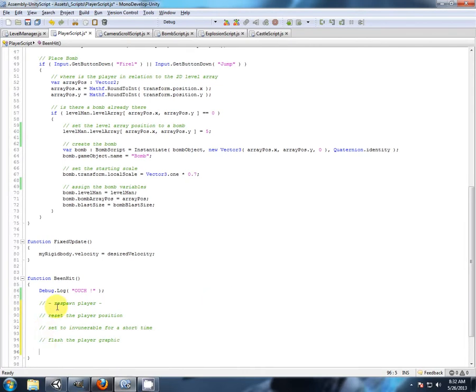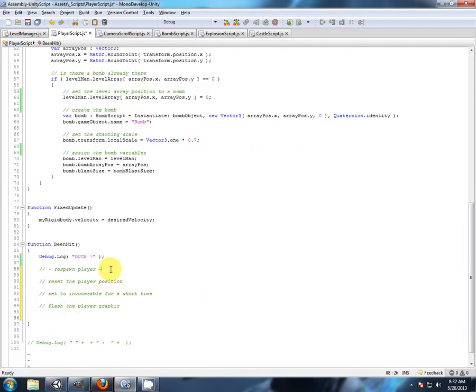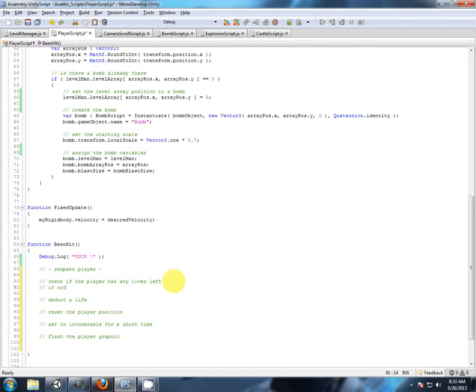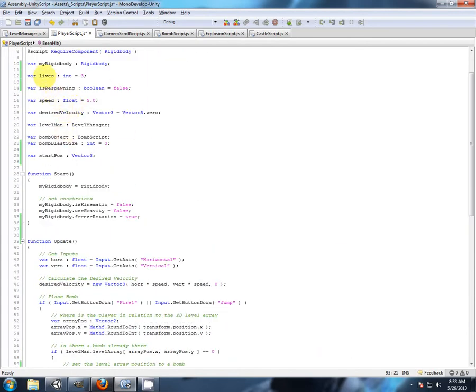Okay, so how are we going to end also? We should deduct the life first. Check if the player has any lives left. Okay, let's do that first. Check if the player has any life left. If not, end the game. Then we're going to deduct the life. So let's just start there.